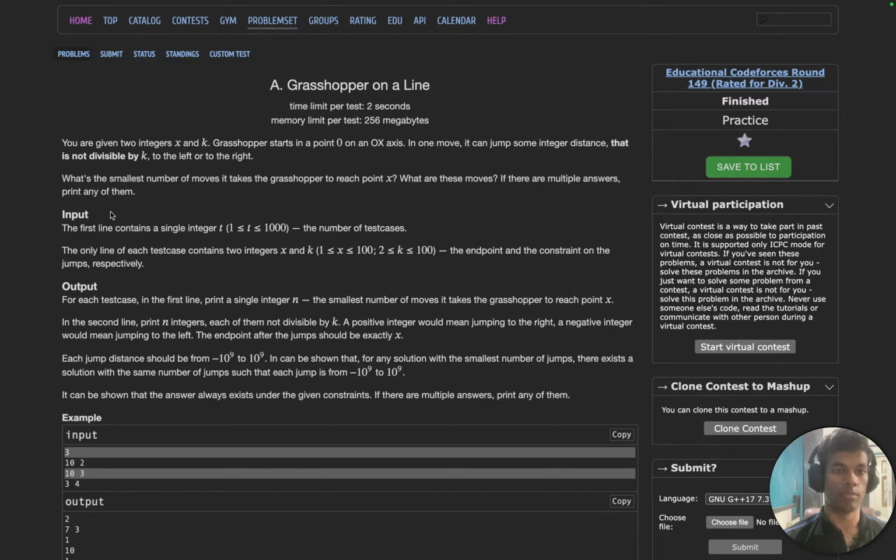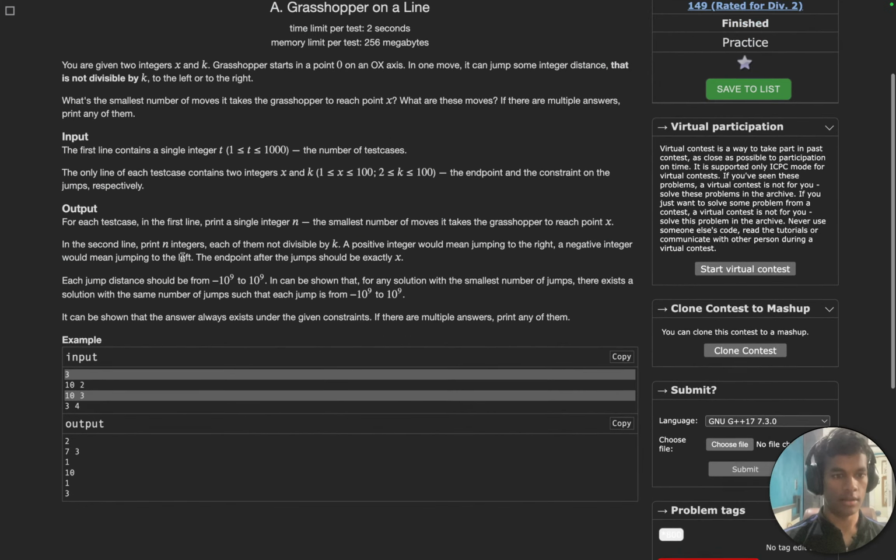Smallest number of moves. Okay, input. The first line contains a single integer t, and the only line of each test case contains first x and then k. Okay, and x is between 0 to 100 and k is also between 0 to 100 inclusive. Okay, the endpoint and the constraint on the jumps respectively. For output, for each case in the first line, print a single integer n, the smallest number of moves it takes for the grasshopper to reach point x.